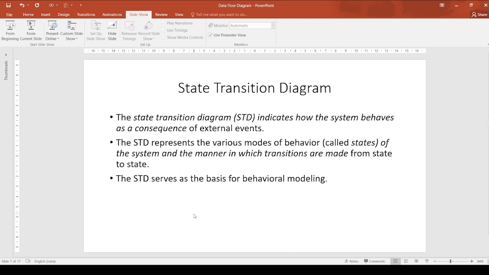The system has to transition from one state to another state. The state transition diagram represents the various modes of behavior, called states, of the system, and the manner in which the transitions are made from state to state. The state transition serves as the basis of behavioral modeling. So we will generally use behavioral modeling to see how the system actually behaves when different types of inputs are given to a particular system. We can see this with the help of a small diagram here.